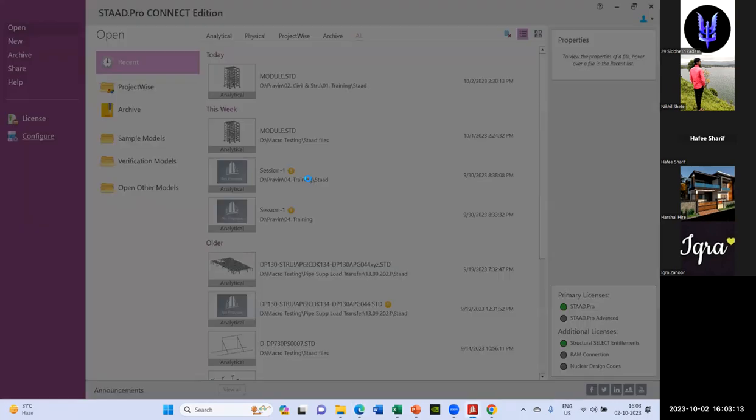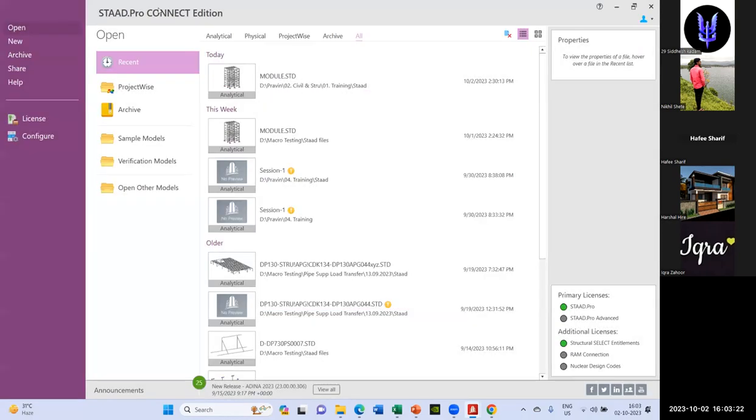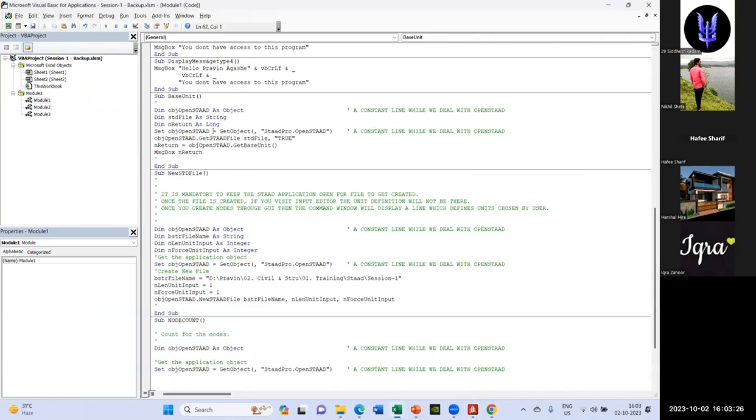Go to configure. Now you can see here my base unit is metric, and that is the reason the program has given me output as 2. Okay. So this way it is very simple to extract any information from the stat base unit.